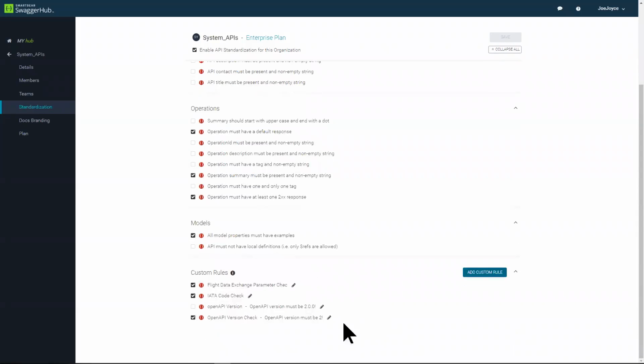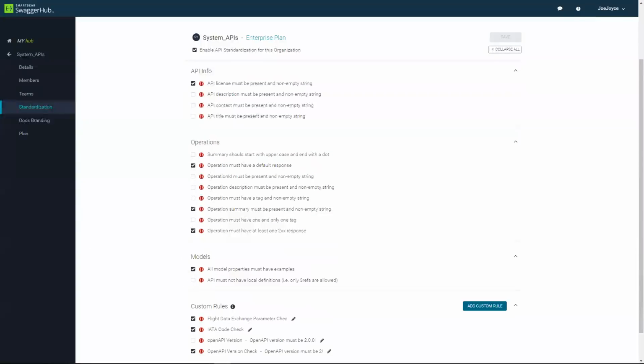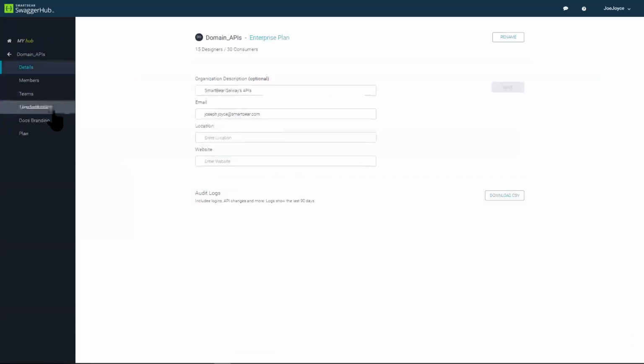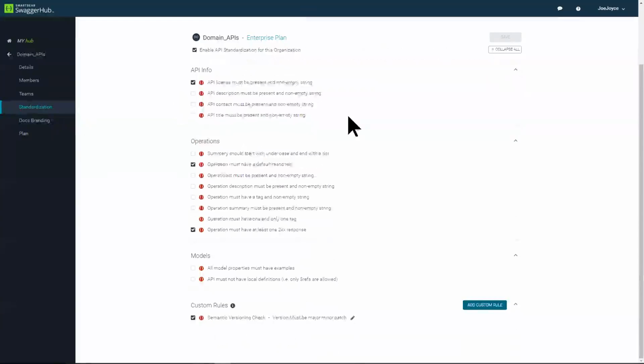You also have these custom rules, right? So custom rules are a little bit different. So I'm going to open up another organization here. Custom rules are just that, right? They're rules that you can write yourself, and they work in the same way. They are checked in the same way that these out of the box rules are checked. You're going to see them flag in the IDE. You're going to see them flagged in red if they're broken.